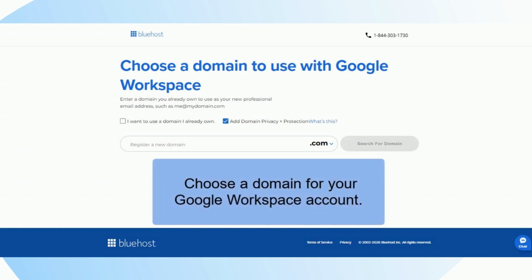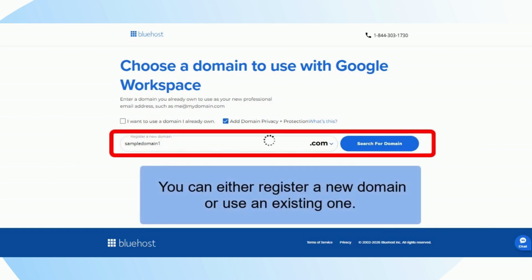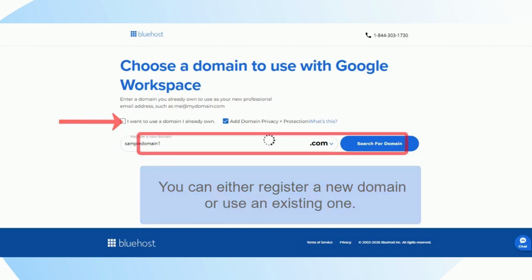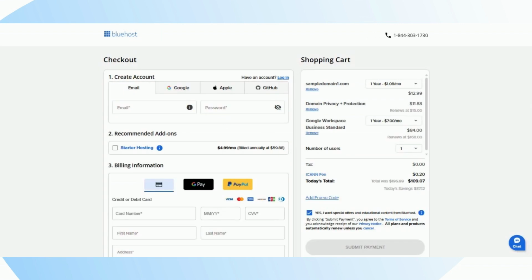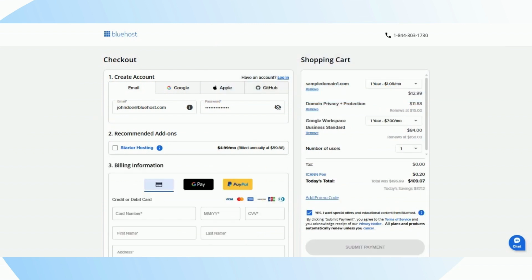Next, choose a domain for your Google Workspace account. This domain will serve as your professional email address. You can either register a new domain or use an existing one. Create your account with an email address and password, or link it directly to your Google, Apple, or GitHub account. You can also purchase a hosting plan and other hosting essentials, such as SiteLock, CodeGuard, or Yoast as add-ons.